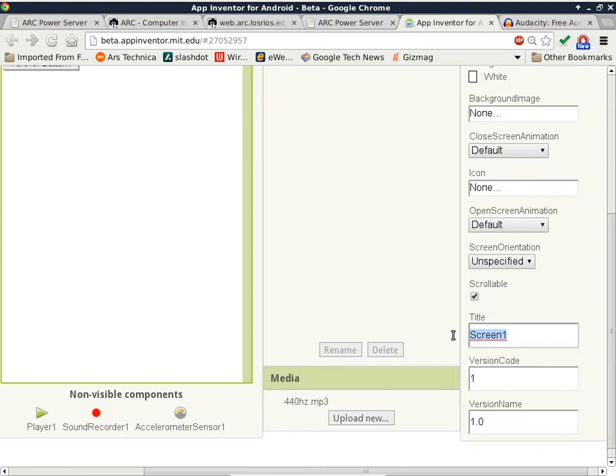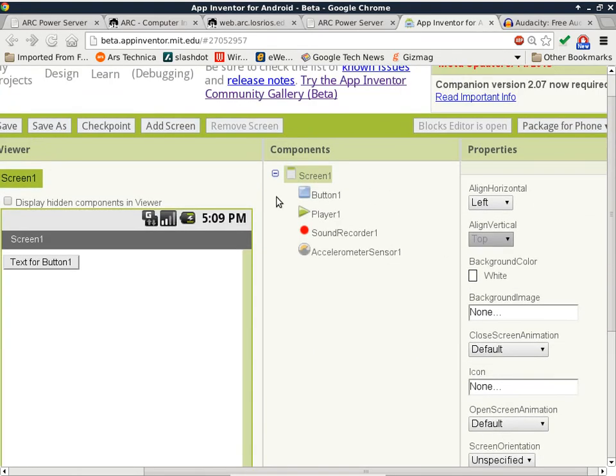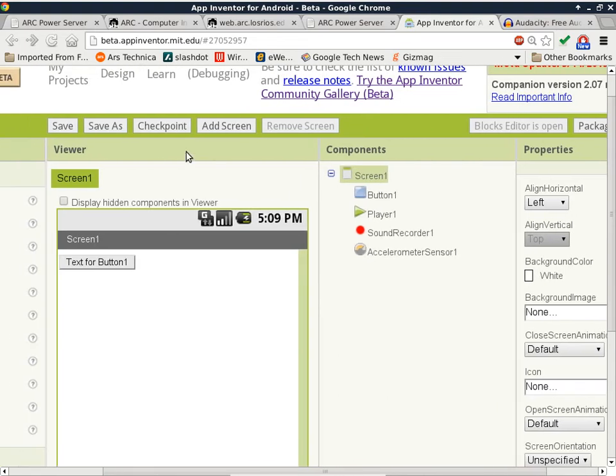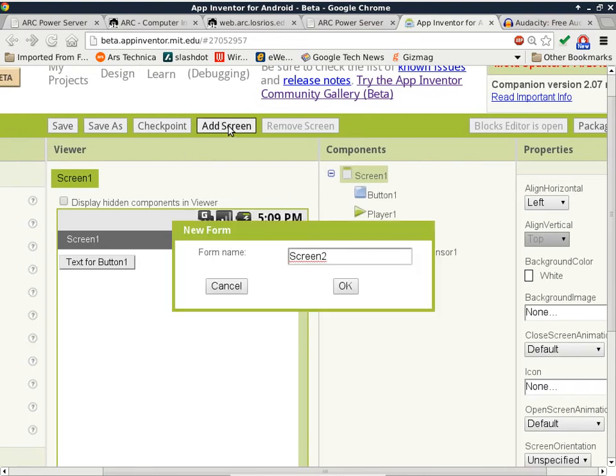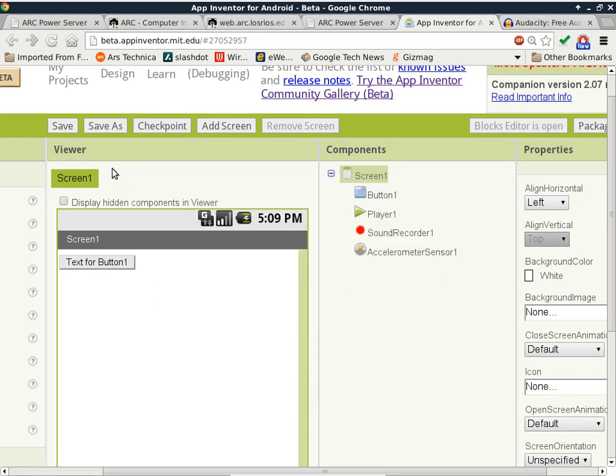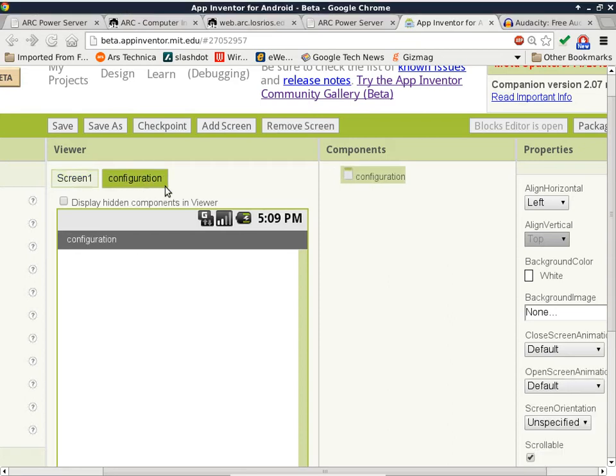root screen is displayed. You can add additional screens to your app just by clicking add screen. Okay, so you can add screen and it will ask you what is the name of the screen that you're adding. So you can basically say configuration. Okay, let's say it's configuration in this case. You click OK, and you can see that over here now we have two screens. We have screen 1, and then we have configuration as the second screen.